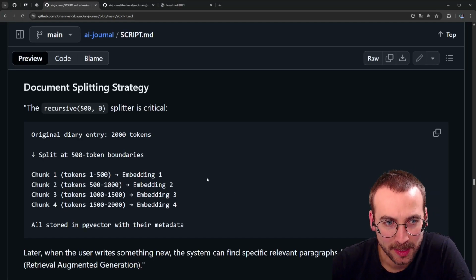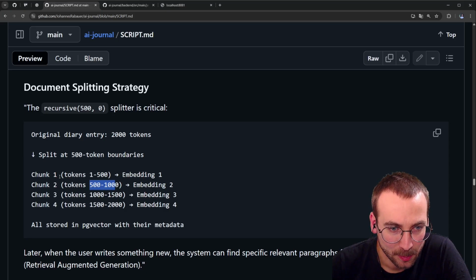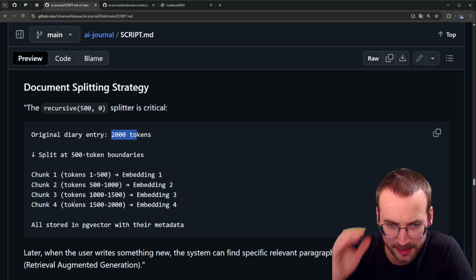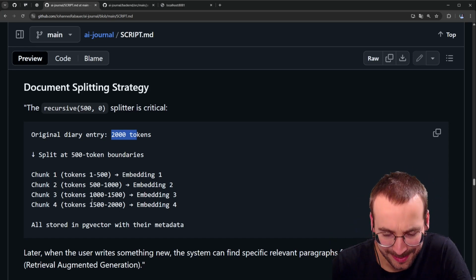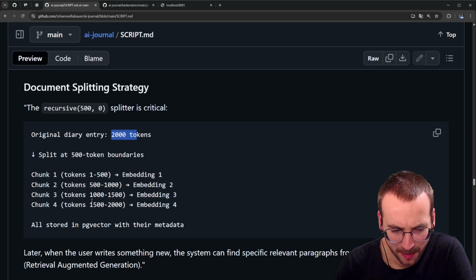We actually split the complete diary entry into sets of 500 tokens. So if you insert 2000 tokens, this will get split into 4 chunks, because at some point you have to chunk those texts to make it better to find those.